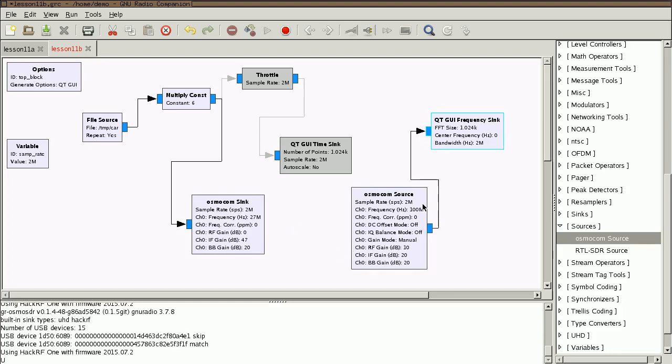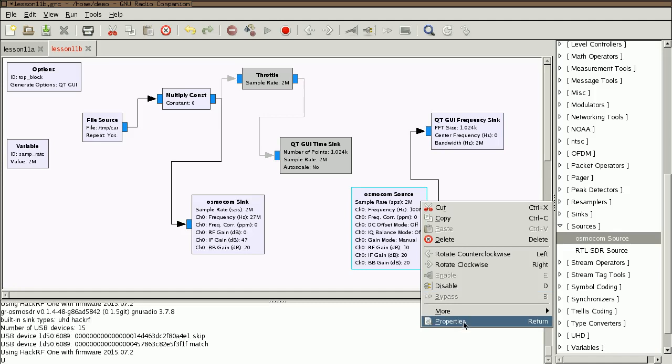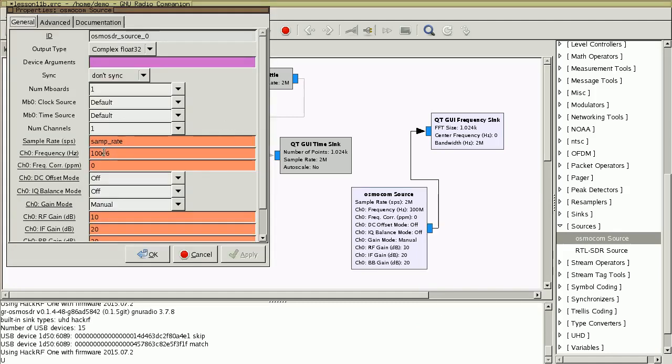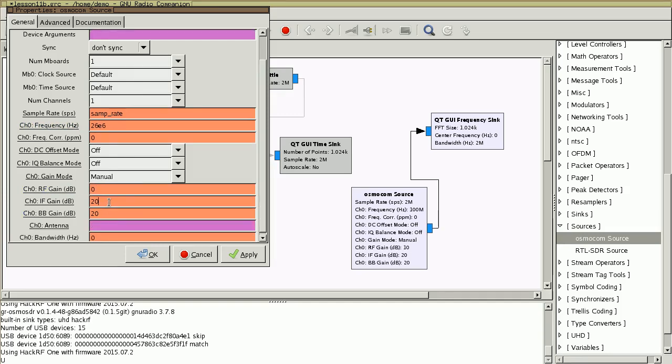So I do need to update this Osmocom source. It should of course have a frequency set. I could set it to 27 megahertz, but actually I think I'm going to set it to 26, and I'll show you why in a little bit. And of course I like to set the gain to 0, and maybe I'll use a little bit more IF and baseband gain. I'll set those to 24.